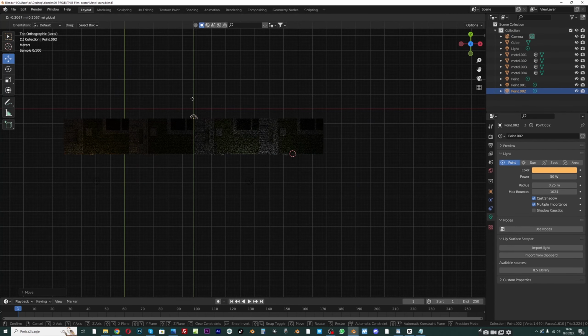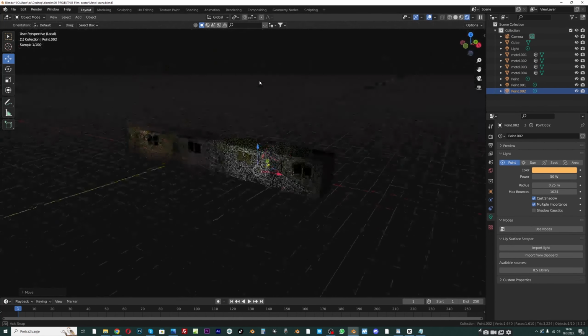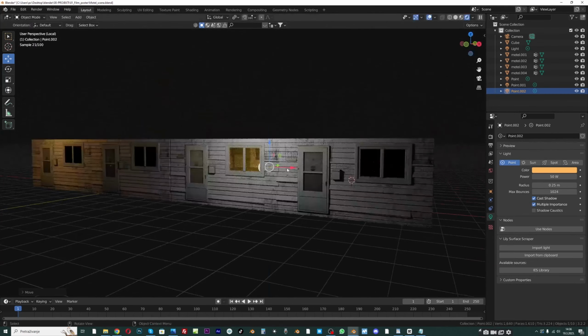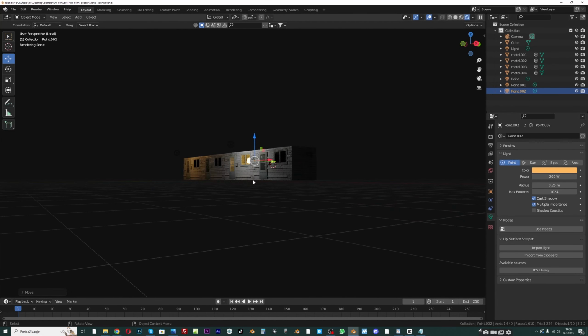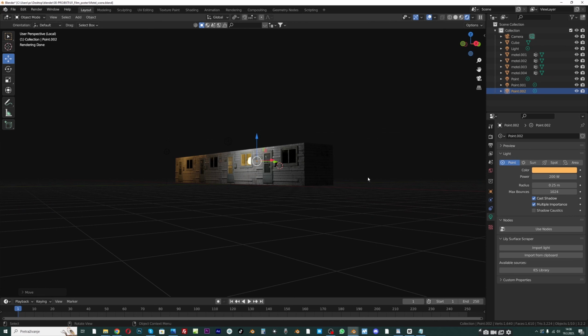Let's go with numpad 7 to top orthographic, and you can see how this looks when we have light inside. And if you want to remove this visible light here, you can bring this radius down, or you can just uncheck this multiple importance. But I like this detail, so I will just bring this radius down.